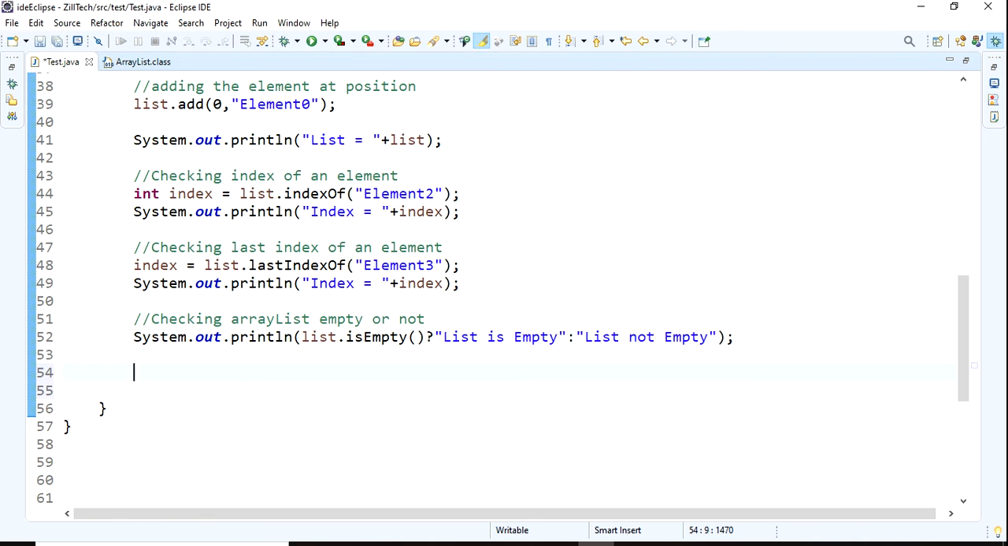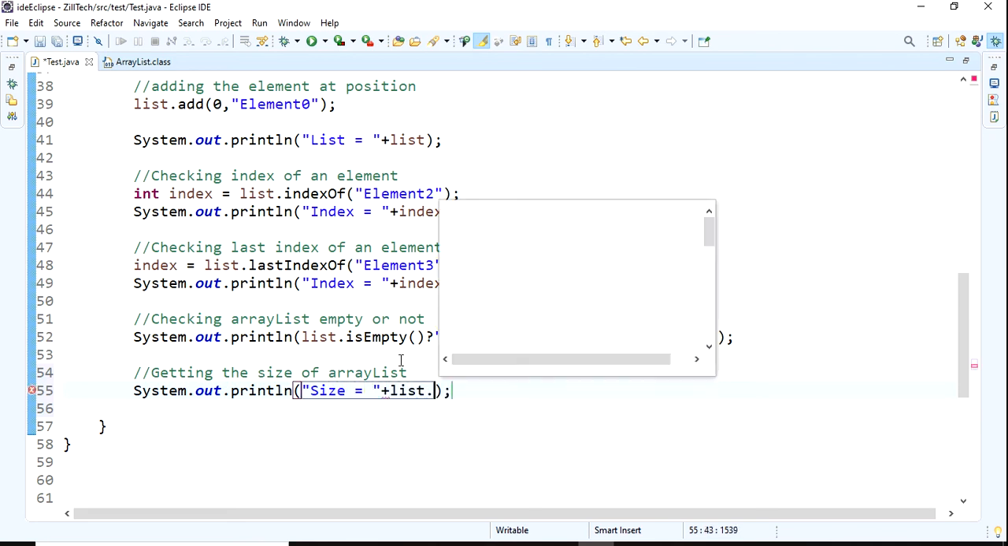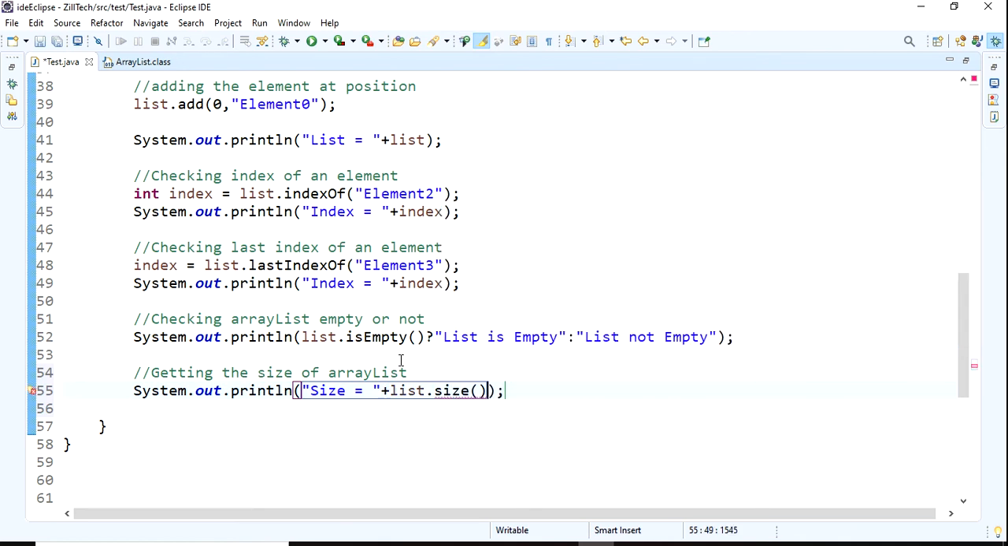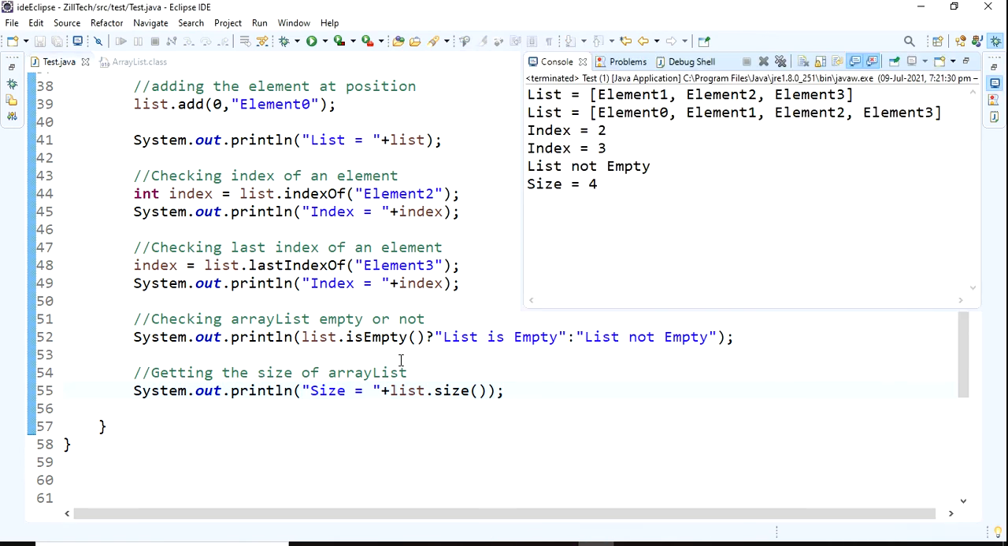Next, getting the size of a list. Getting the size of an array list. Yes, we have a method for that. System out, the size plus list dot size. I run the example. See, size is 4. I have 4 elements.